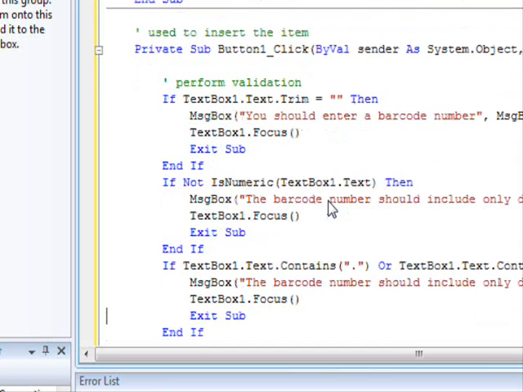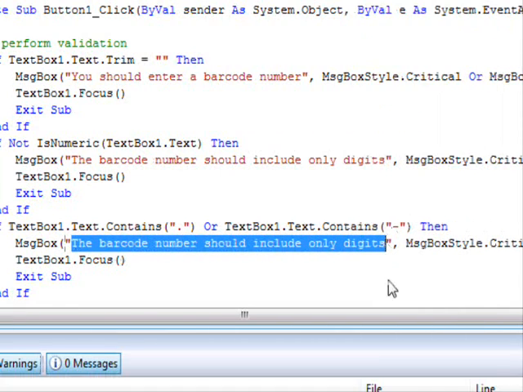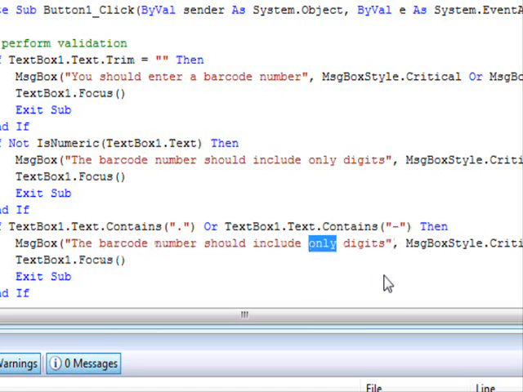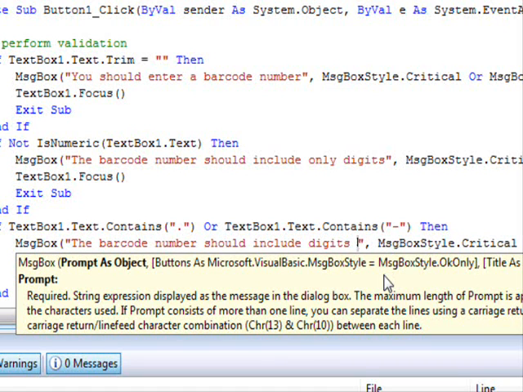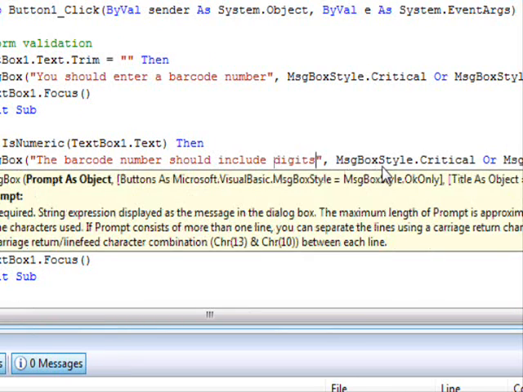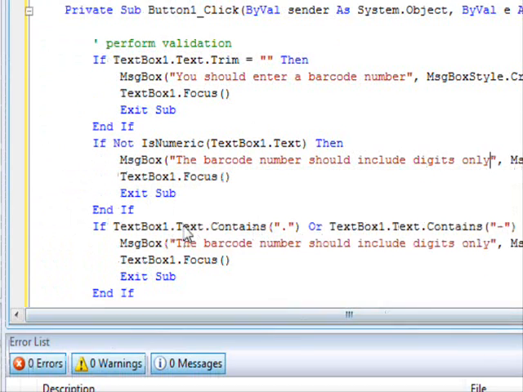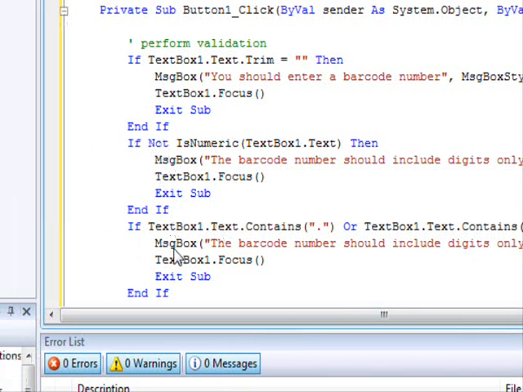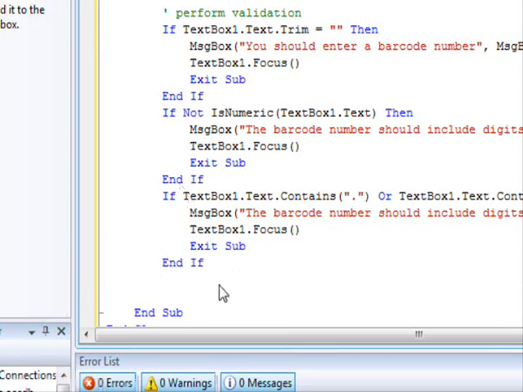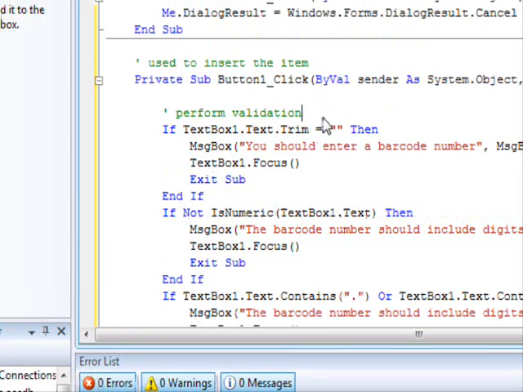So here, the barcode number should include digits only, that's it. You can see that I'm repeating the same statement. I should use a single if statement, but I'm splitting these two to make it easier. Now this is the validation for the barcode number.